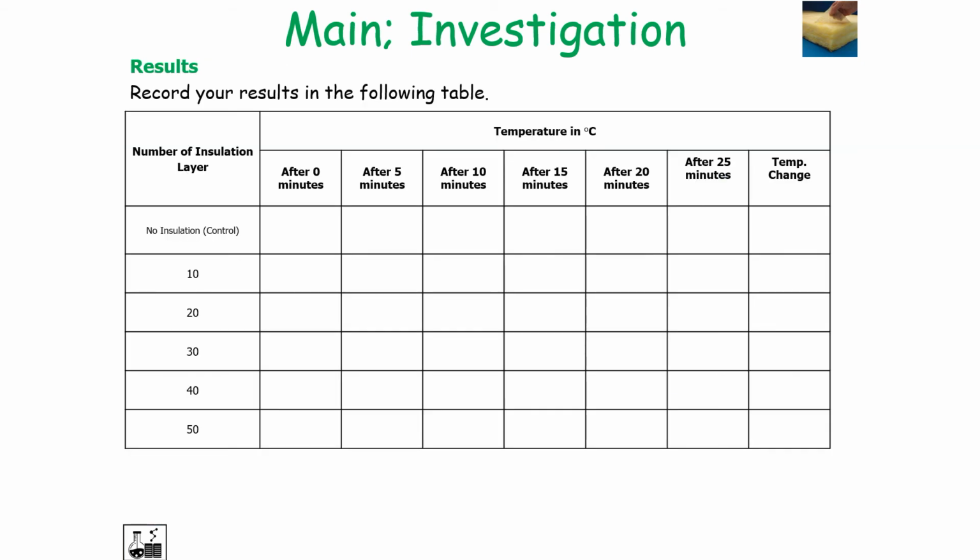You then record your results in the following table. Note you'd have the number of insulation layers as one column, then the temperature after 0, 5, 10, 15, 20 and 25 minutes, and then an overall temperature change.